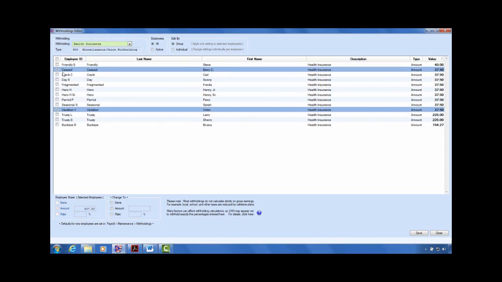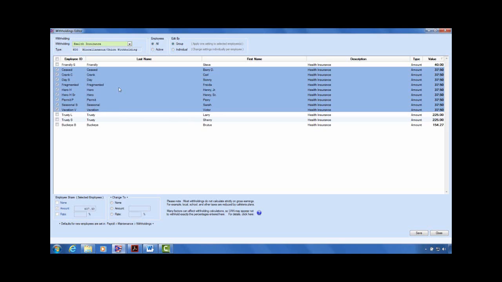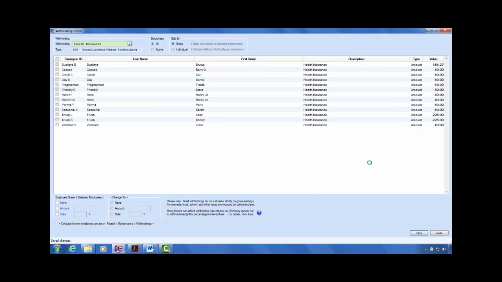So I'll just select those two in the list, and I could use my little shortcut, press Control U on the keyboard. That'll select all in between the two selections. So now I've got all the 37.50s selected. I want to change those to 40. I go down to the Change To section, select Amount, and type in the $40, and then press the Save button. The wheels crank a little bit, and now voila, all of those are changed to $40. Saves you a lot of time, especially if you've got a bunch of employees.